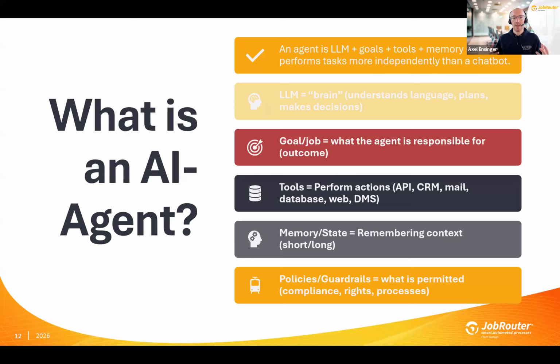And an agent is an LLM, so a large language model, including goals that define what to do, tools, a tool set that helps you perform something, and also a memory of remembering what you said to make a conversation with you, and also rules. This is what an agent does. LLM, large language model, is really the brain. And this is exactly the same thing that you already have if you talk to ChatGPT, for example. That's the brain and it answers your questions.